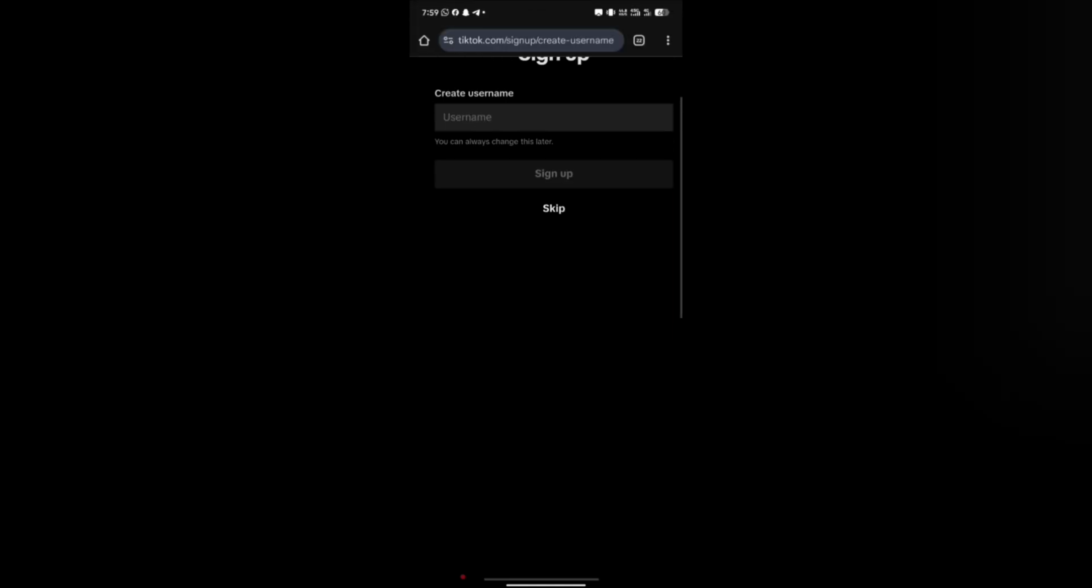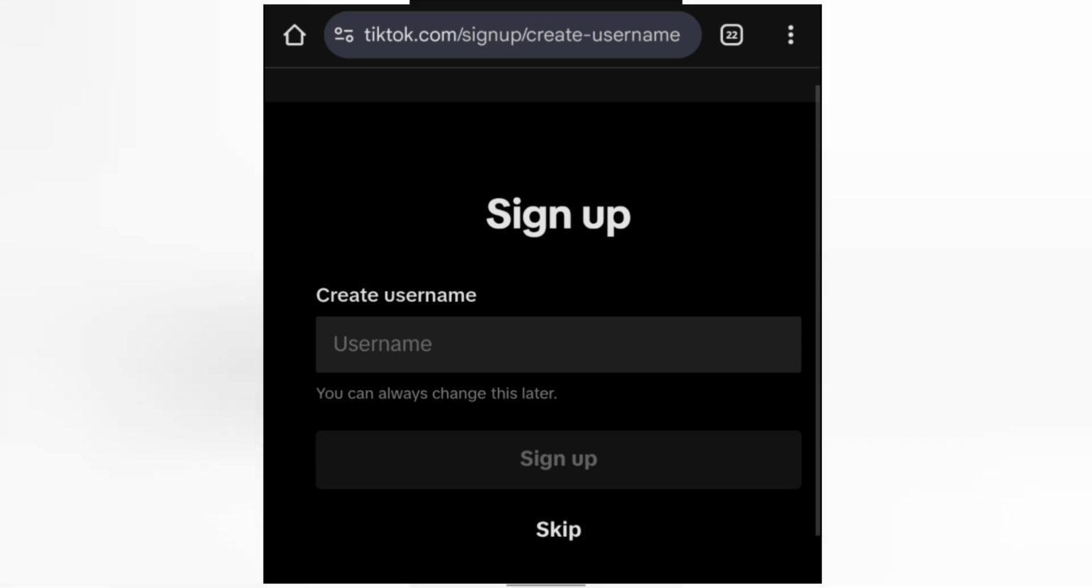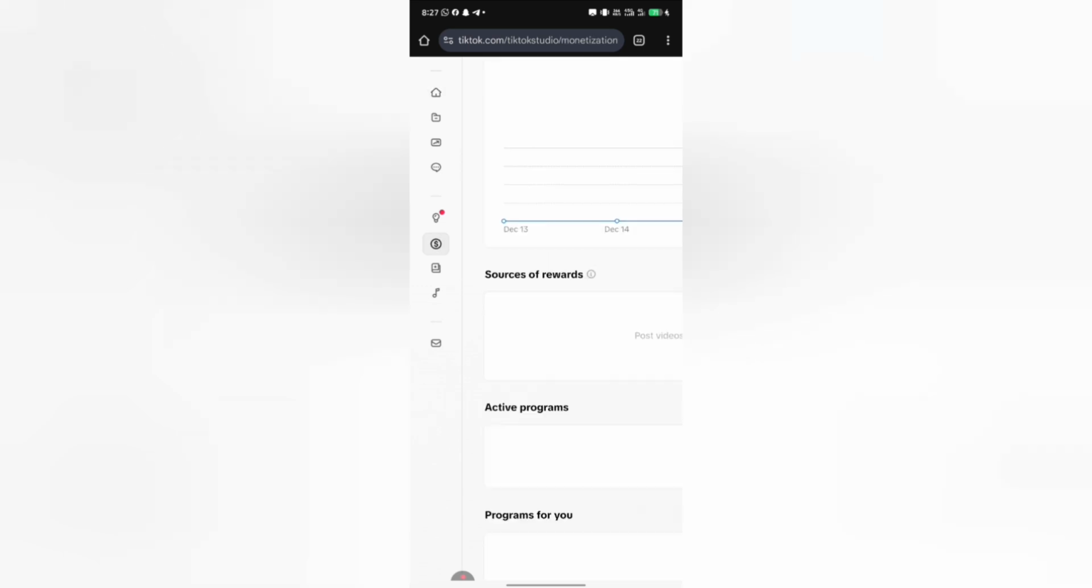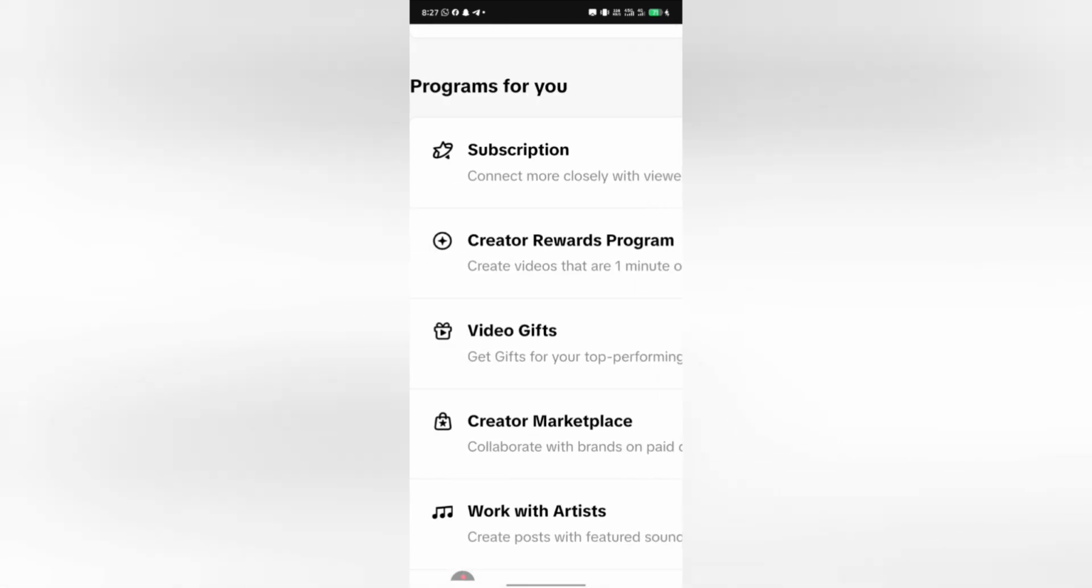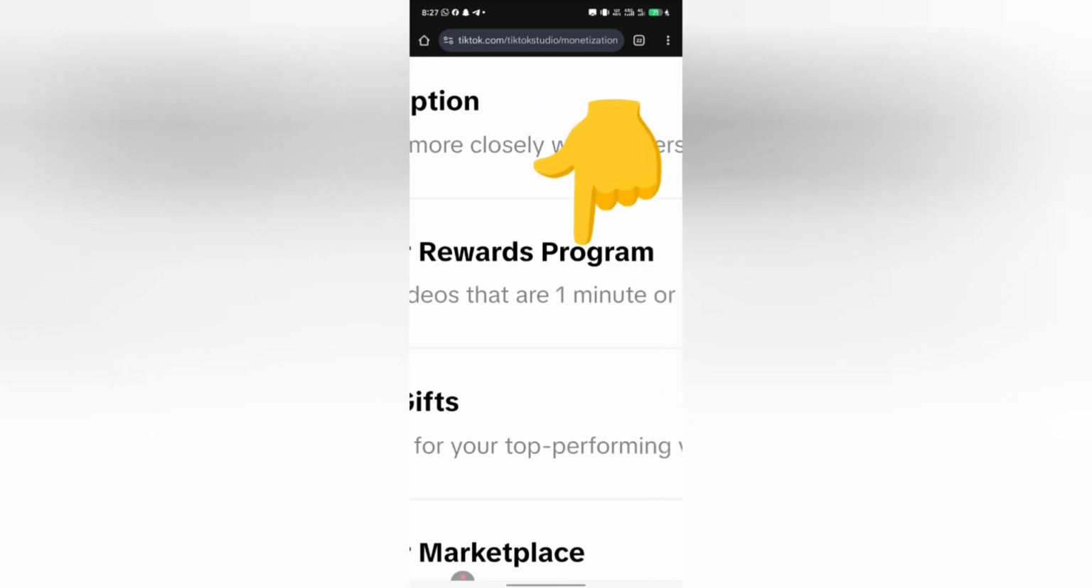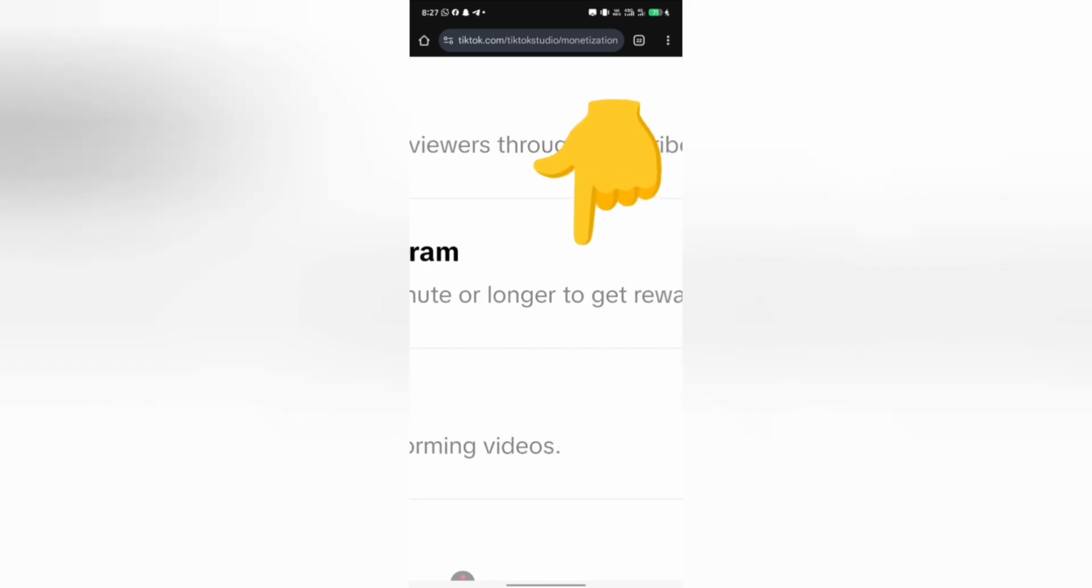What does this TikTok allow you to do? This is where they ask me to put a username, but I will put it when I log into the app, which is what I'm going to show you now. This is the benefit of having a foreign TikTok account. You can see the creator rewards program. In normal TikTok, I will show you in this video.